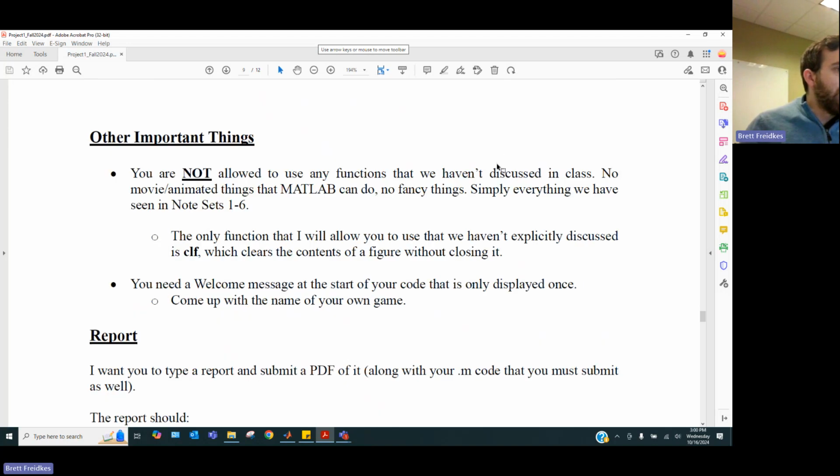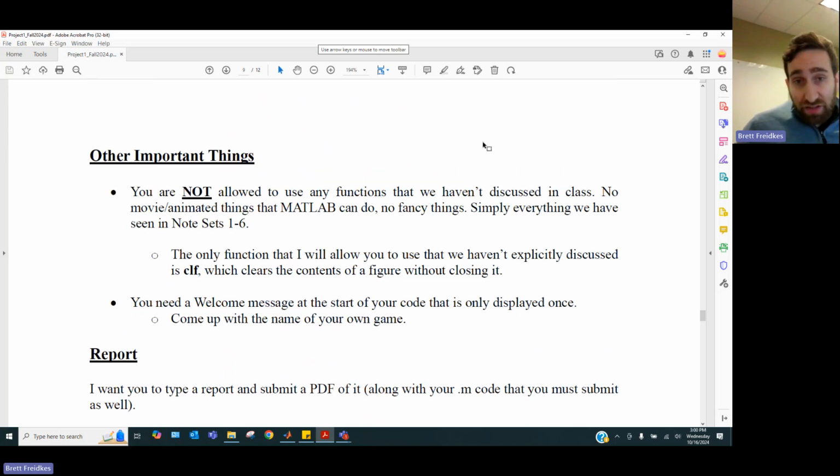So, some important things. You are not allowed to use any MATLAB functions that we haven't discussed in class. I do not want you to use any sort of thing that MATLAB may have to offer with animating. We haven't talked about that. The only thing I want you to do is anything in node sets 1 to 6. So no movie animated things that MATLAB can do, no fancy things, simply everything we have seen in node sets 1 to 6. It is possible with just 1 to 6.